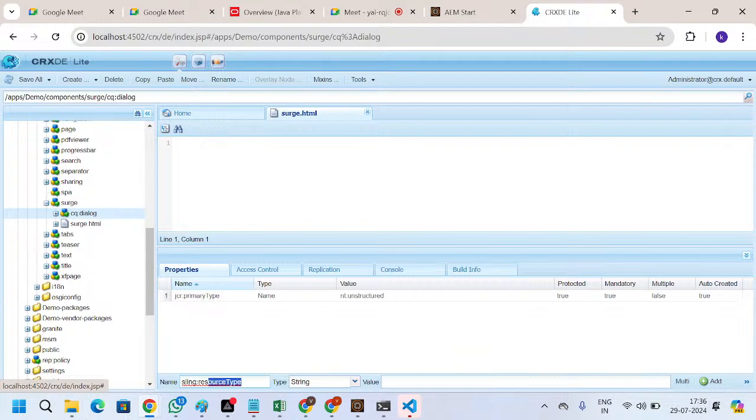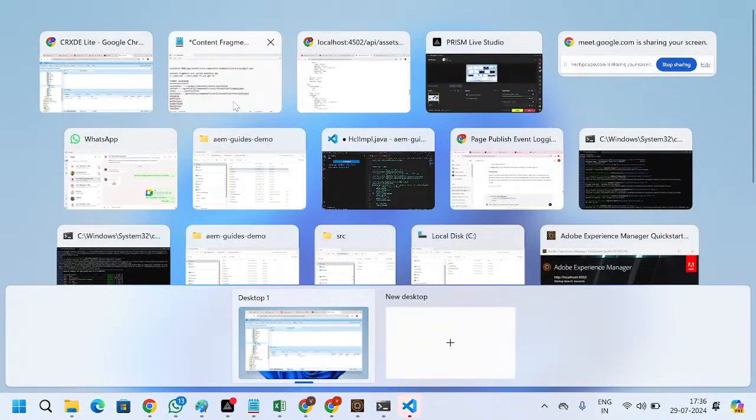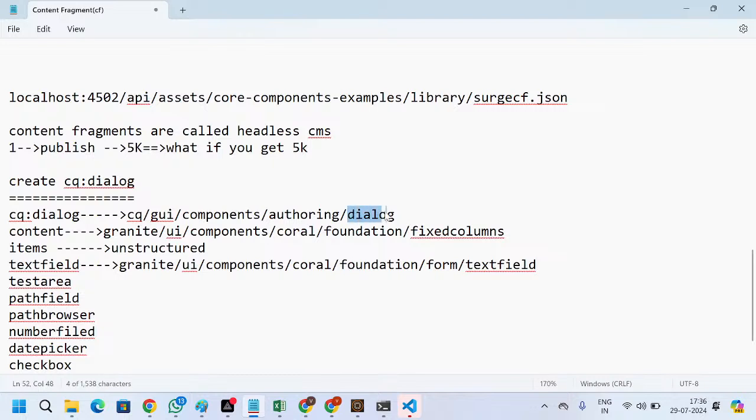So what is the purpose of this string resource type? This is predefined actually. We already have the predefined dialog. This is the normal node only. Whenever you mention string resource type, this node can inherit these predefined properties, and it will also act as the dialog. If you do not mention any string resource type, then it will be a normal node only. Okay.